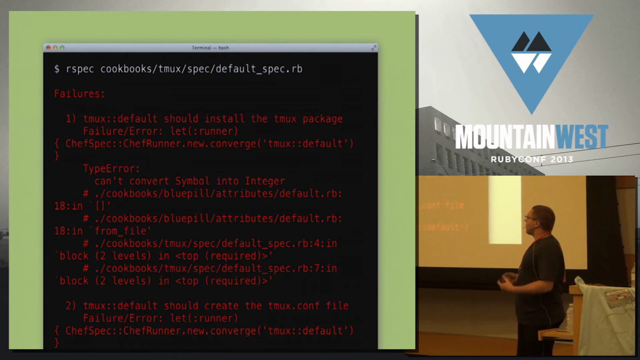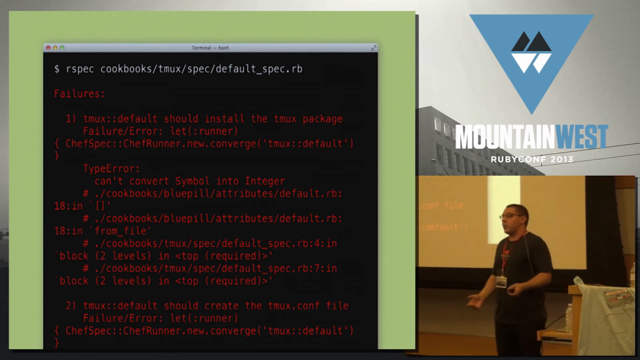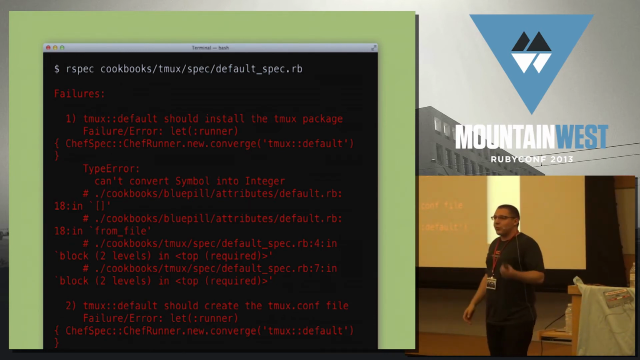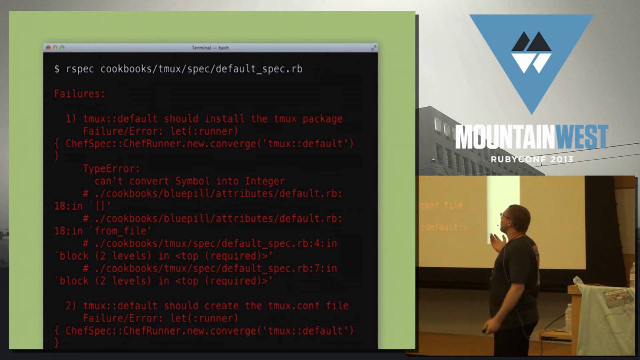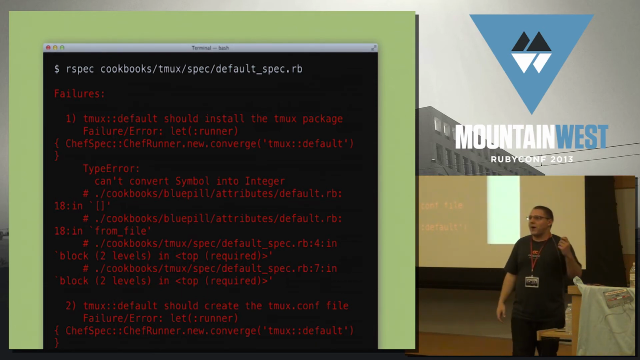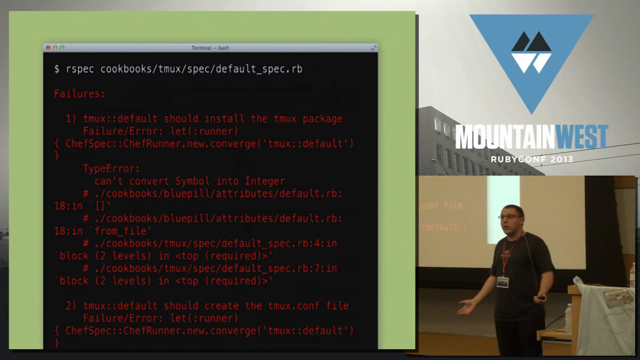And we can see, hopefully, that it failed. That's good, it failed, right? We don't have anything, so it should fail. But if you actually read this error message, it doesn't make any sense. It says cannot convert symbol into integer, blue pill attributes default. What is going on? This is the first time I've mentioned blue pill in this talk. Where the hell did blue pill come from?